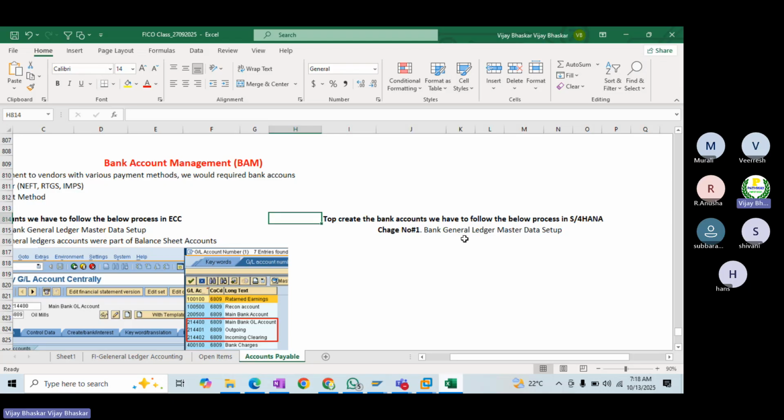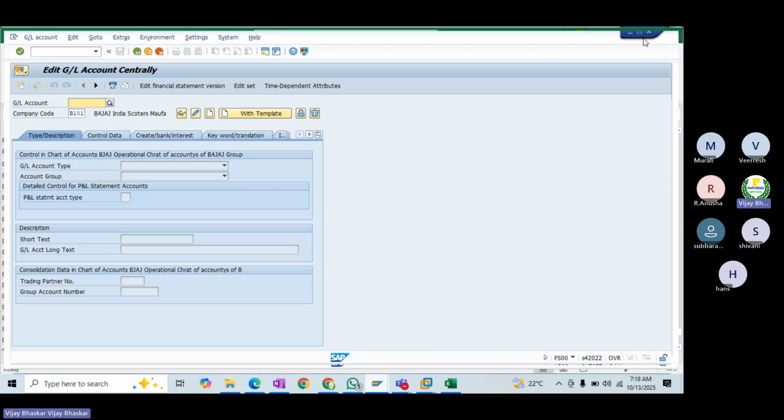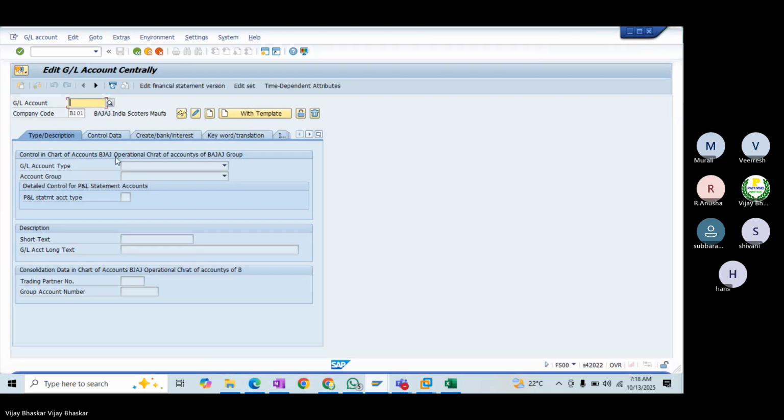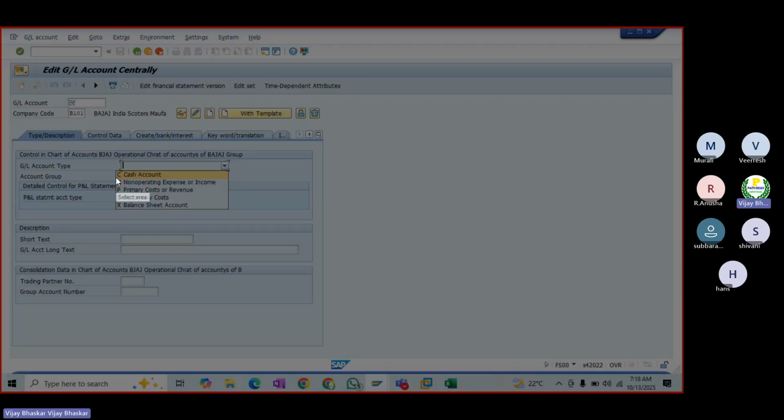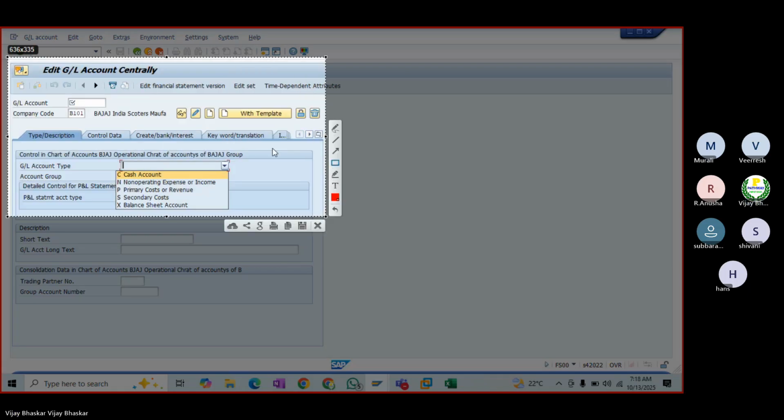Now, bank general ledger master data. Now I'm moving into S4HANA. In S4HANA, while creating the bank GL account, we have a concept called a cash account. In the GL account type, the cash account is relevant for us.